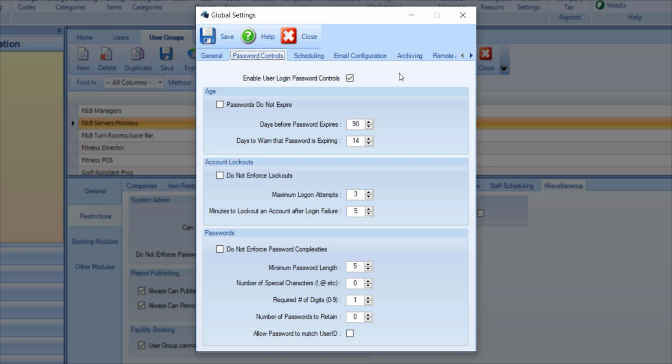To turn on password controls, flag Enable User Login Password Controls, which will allow you to make adjustments to the remaining settings. How you specify the password controls will be dependent on your club. Passwords do not expire. Flag this field if a user can maintain one password without it expiring. If a password does expire, set the number of days before a password expires and needs to be reset.